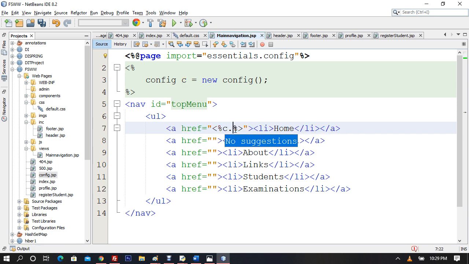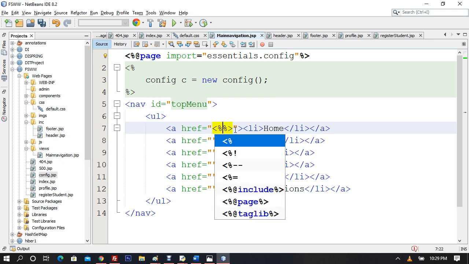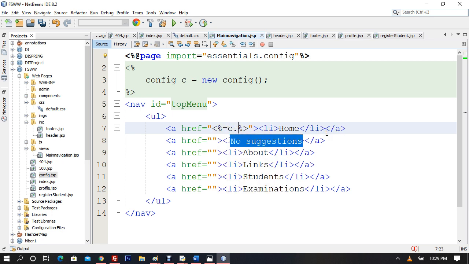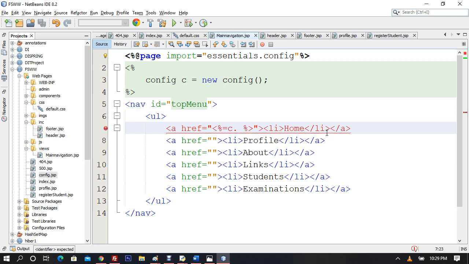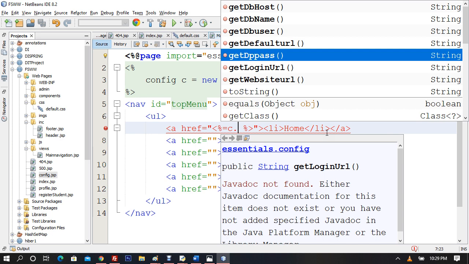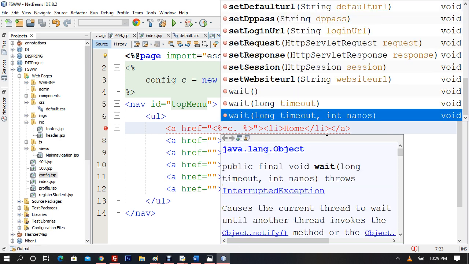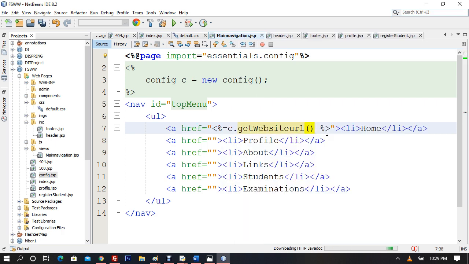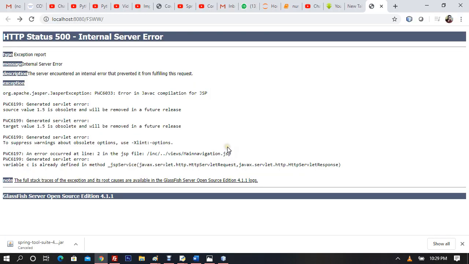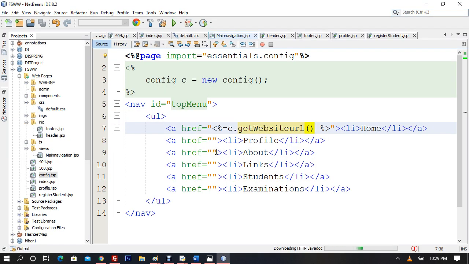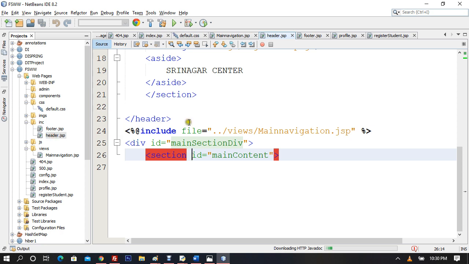I can say c dot expressions, and why don't I get them? I don't know. Okay, I'll say c dot get the web host, or we can say dot get website URL. The moment I do this, let it deploy. After deploying, you can clearly see an error. Why is it taking so long to deploy? I don't know. Now you can see that this file is included in the header. I'll go to includes, and you can see that this file is included in the header.